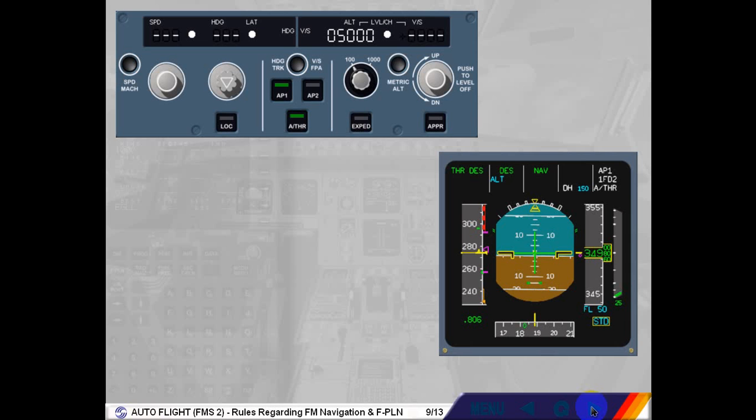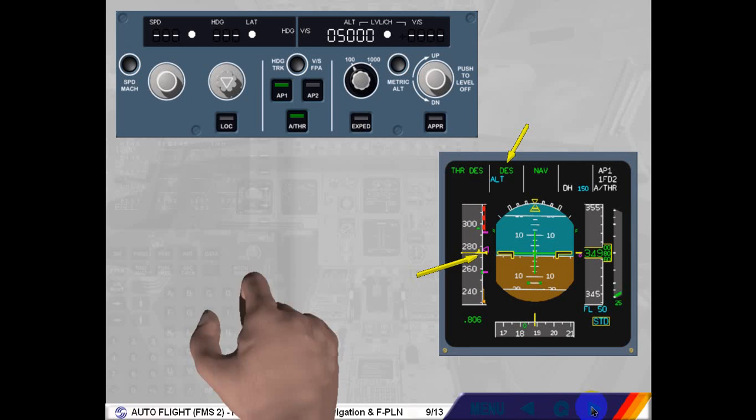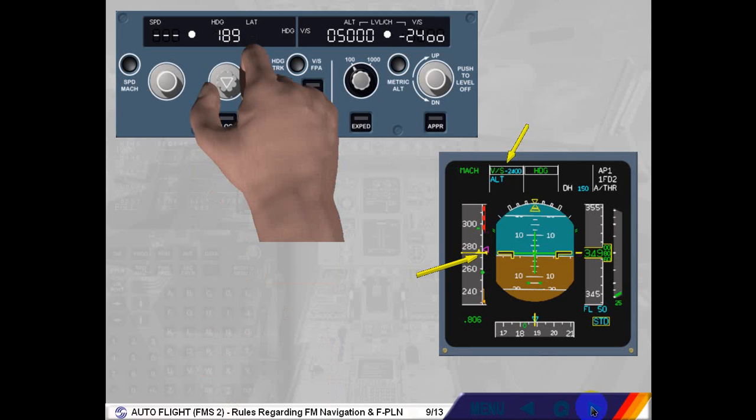Rule regarding the guidance. Rule 1. Managed modes availability. The managed modes of the FG guide the aircraft along the FMS lateral and vertical flight plan. The speed target may be either managed, computed by the FMS, or selected by the pilot on the FCU. Climb and descent modes correspond to a managed trajectory and cannot be engaged in heading or track mode.